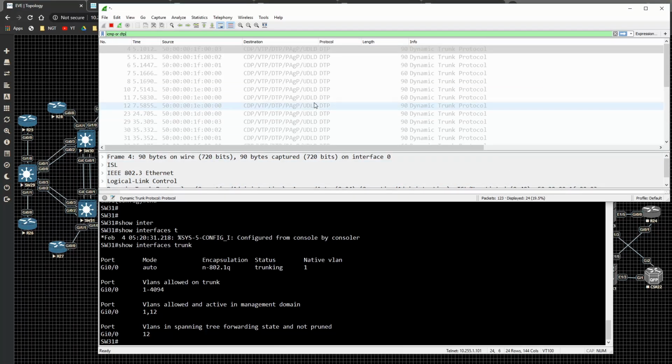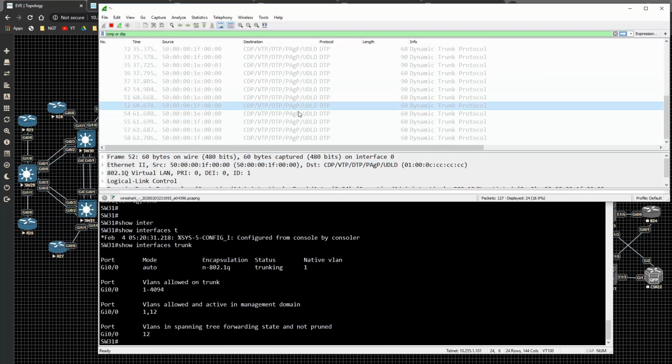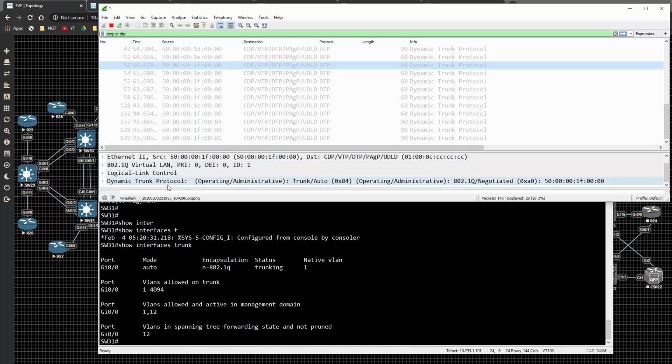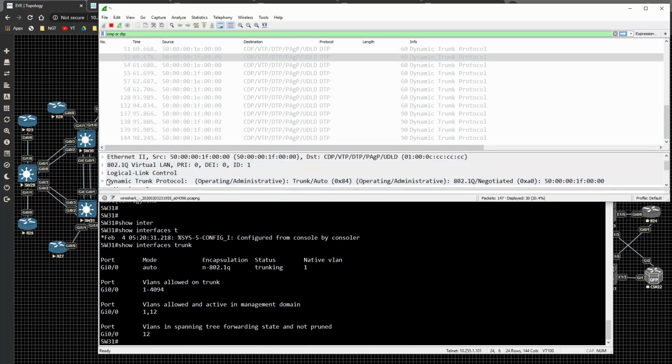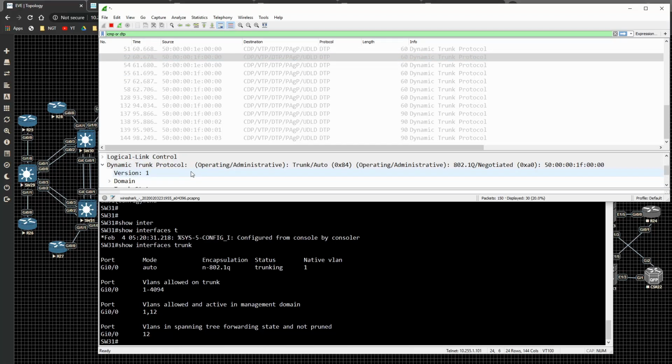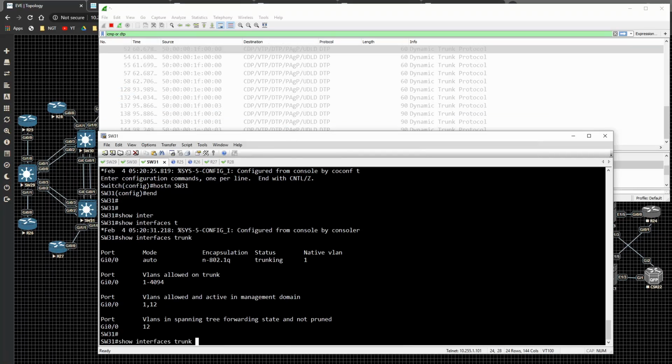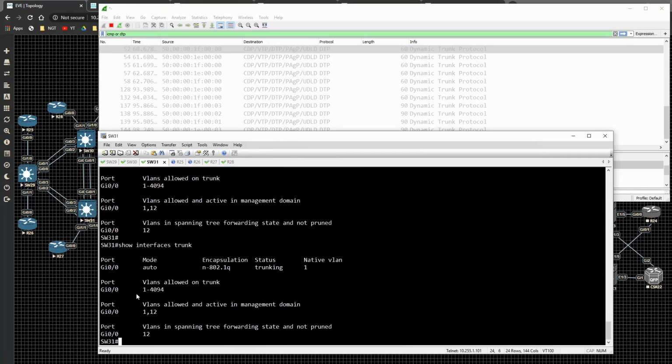And what you're going to see here is that the dynamic trunking protocol kicked in and said, you know what? You're going to become a negotiated 802.1q trunk. So that happened. Now on 31, we're squared away there. We can see that VLAN 12 is allowed on gig 0/0 and everything is squared away.